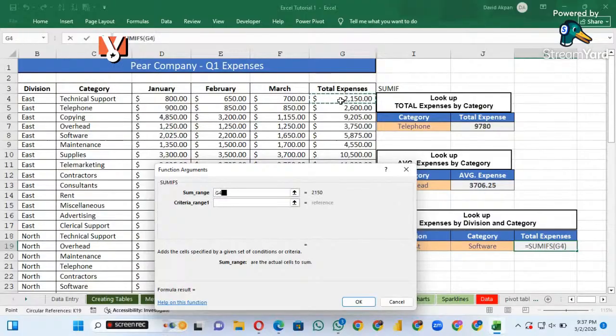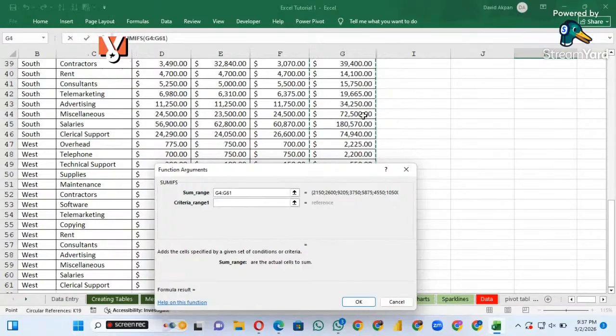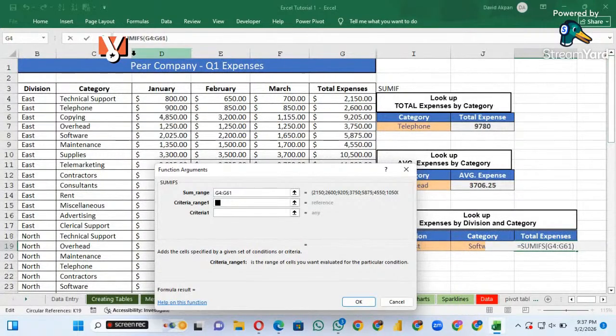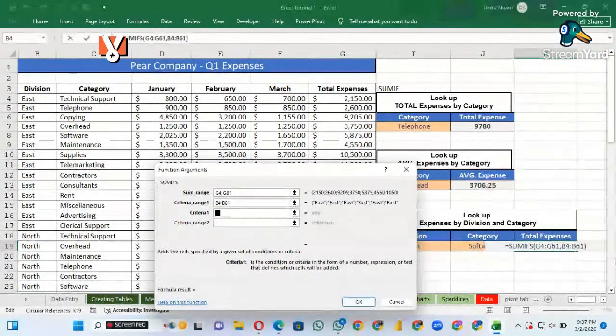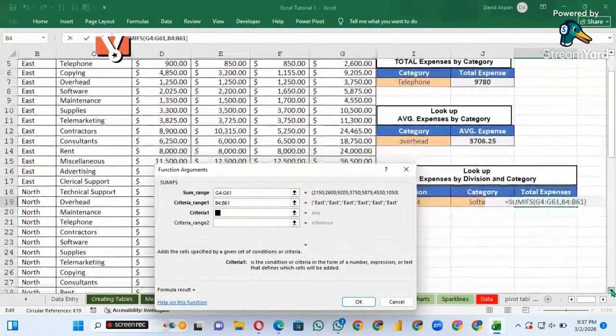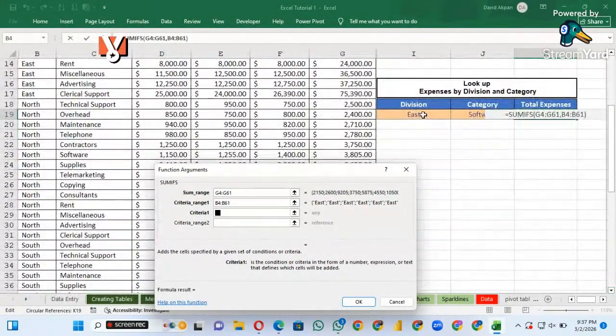So for my sum range, it is here. I'll select it, Control Shift and down arrow key to select the sum range. And then I have criteria range 1. Let me use it from here. Okay, Control Shift and down arrow key. And then what is my criteria 1? Criteria 1 is contained in this particular cell here. Criteria 1 is East because it has to do with the division.